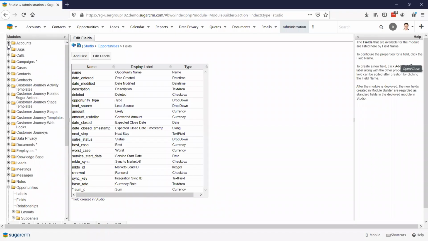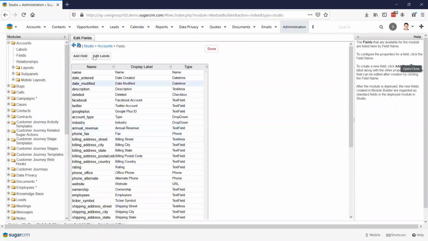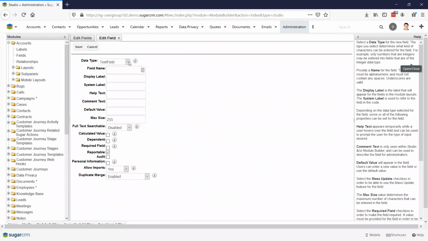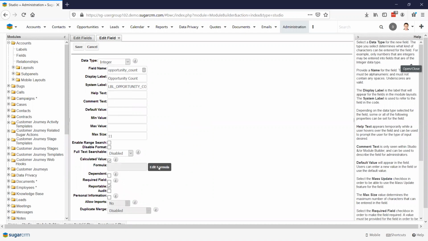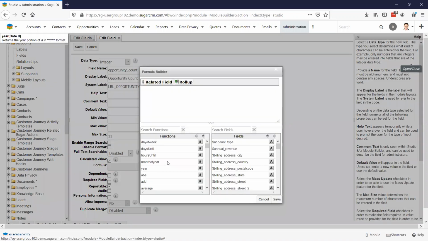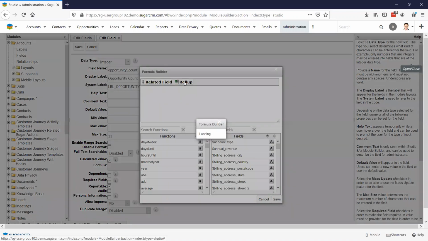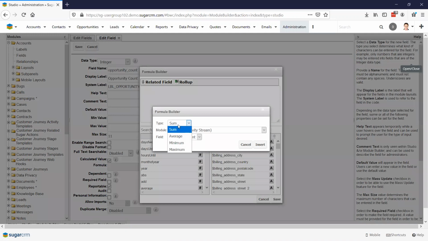So let me jump over to the accounts module. We'll go ahead and add a new field. The first one is going to be a count, so that's going to be an integer result. Opportunity count. And we'll make that calculated. And so again, we could do this just building it ourselves, but they've added this little wizard in here to make it easier. We can say we want actually, it turns out they haven't for count.